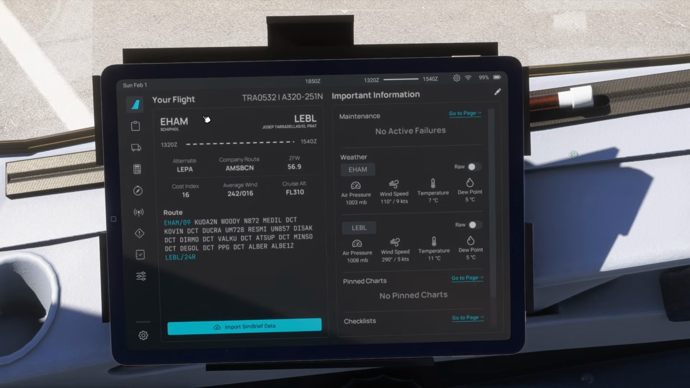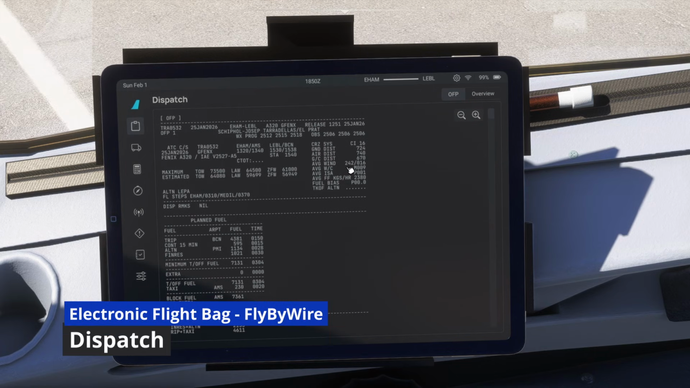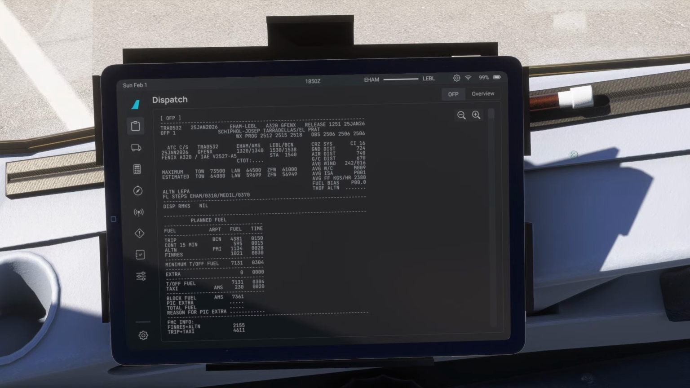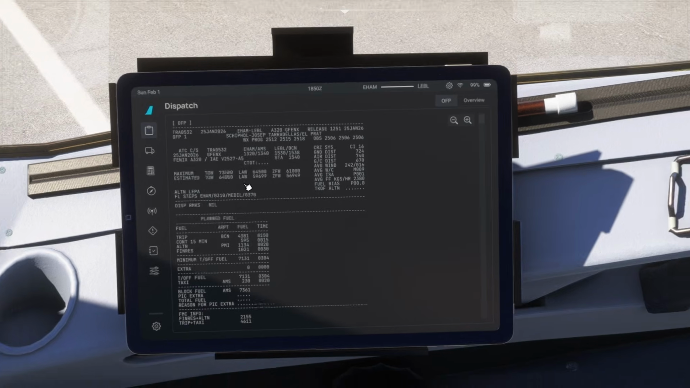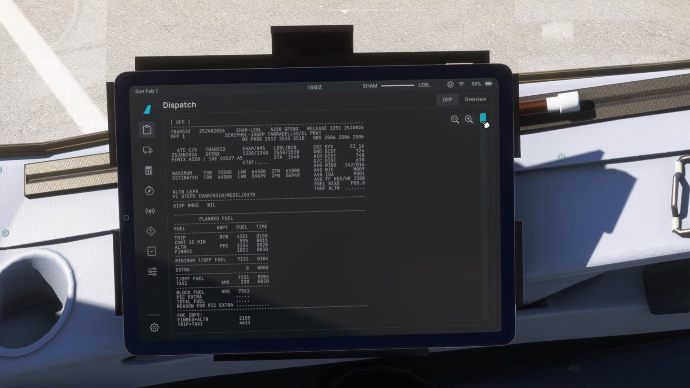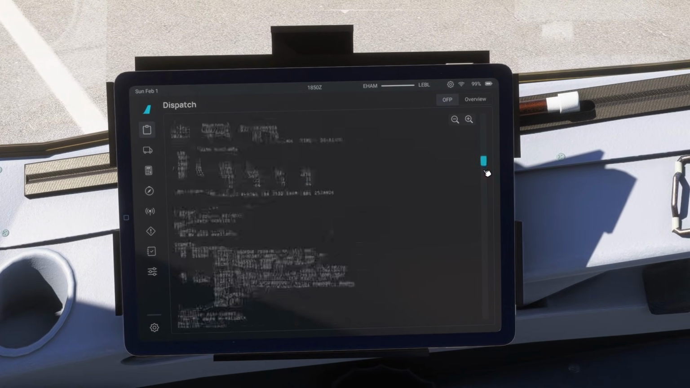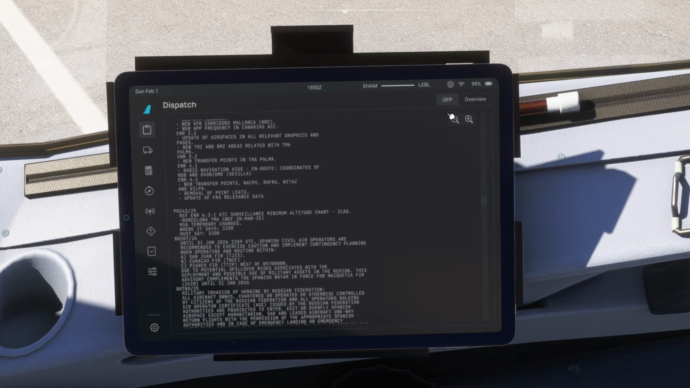Going back to the flight plan, right? This is the first page. But let's go to the next one, because it's a dispatch. And this is why that SimBrief integration is required, right? That SimBrief authentication, because it's able to download the SimBrief information, and then you can use these scroll bars and read through the dispatch. You can zoom in and out.